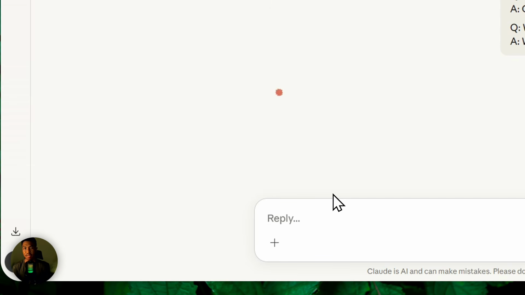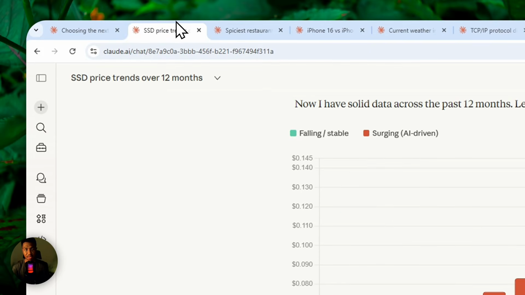But yeah, that's basically all the widgets that you can start using in Claude AI.